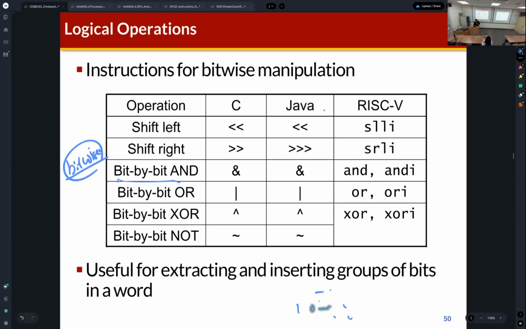Also, there are other logical operations such as OR, exclusive OR, and NOT. We can also find these logical operators in C or Java. This operator means the shift left operation. And for C, we can use the AND operator for the AND operation. This AND operator is different from the pointer operator, right? For example in C, A and B is the bitwise AND operation.